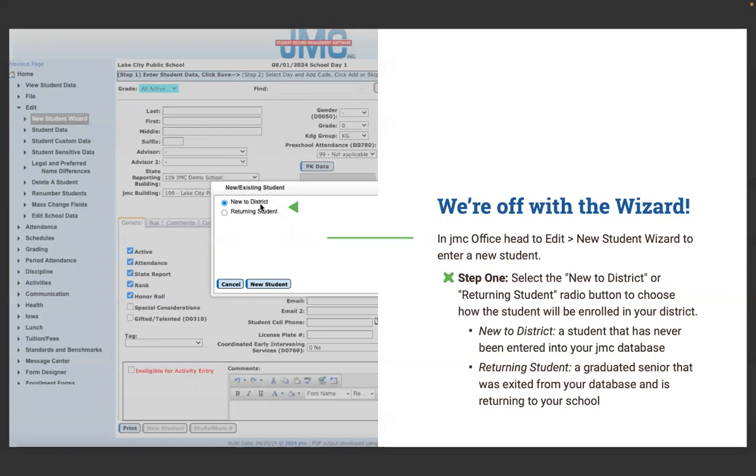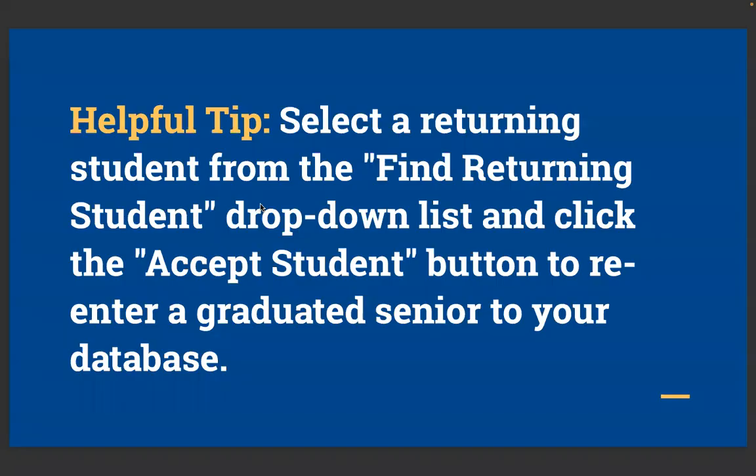So if you're at all wondering, has this student been to our school? Is this student in our system already? You can go to that view student data page. You can sort by all students, not just all active, but all students, and then search that student's name in the find field to see if that student exists in JMC already.